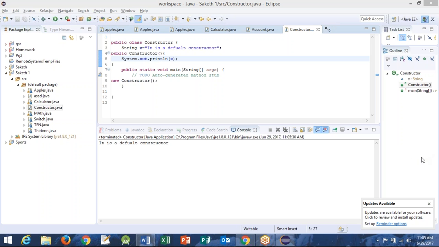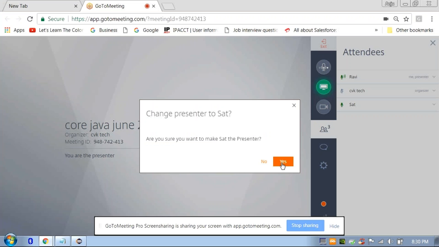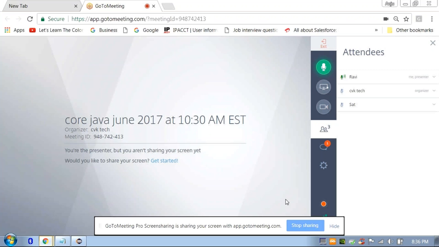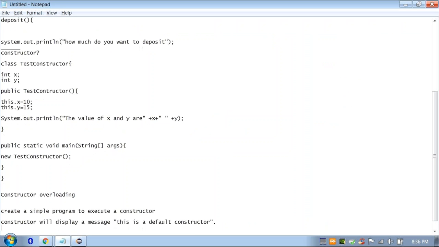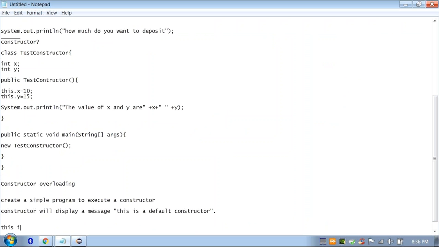Okay, so we discussed the static keyword. We have discussed constructor, right? I want you to work on this, and today I also want to talk about the this keyword. We have not talked about this, the keyword this. Then we talked about constructor overloading today. This is a keyword, and what it does is refers to the current object.